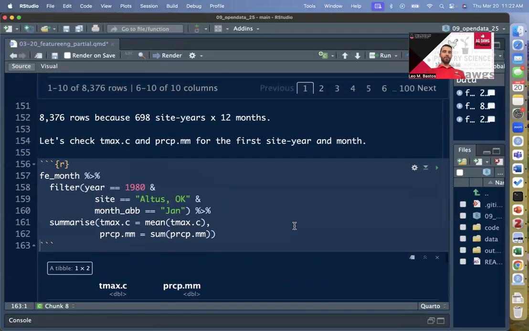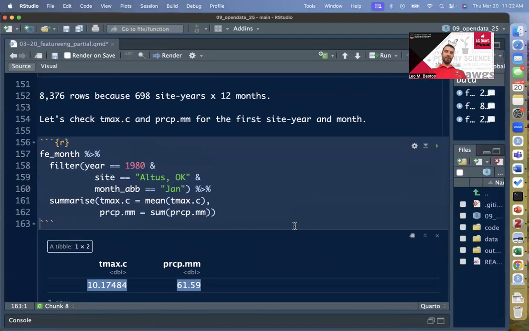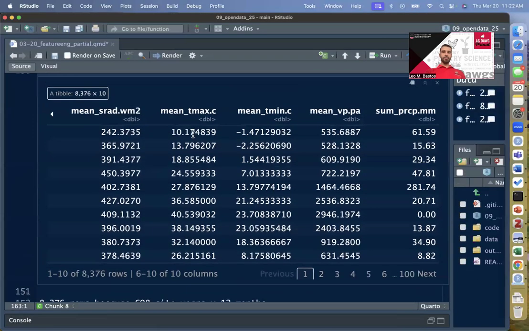If we compare that with what we did above with everything, 10.17 and 61, 10.17 and 61. So the first row here was Altus, Oklahoma 1980, right? So just double checking to make sure that it did what we intended.